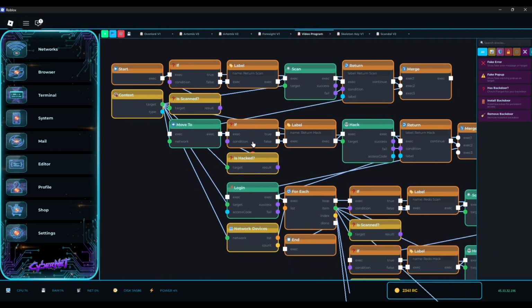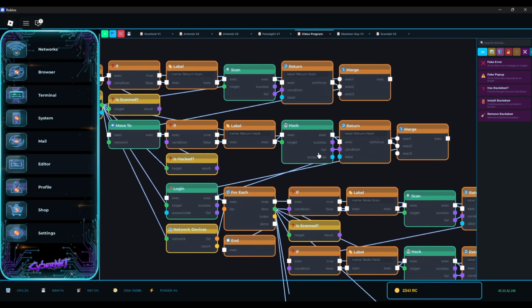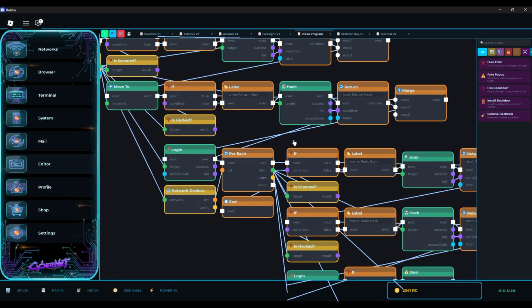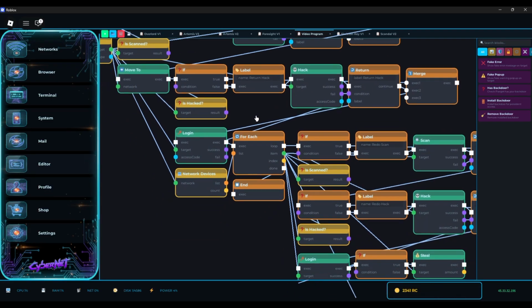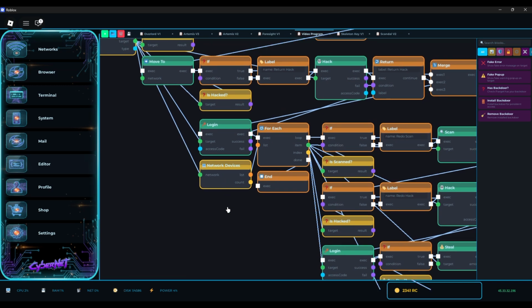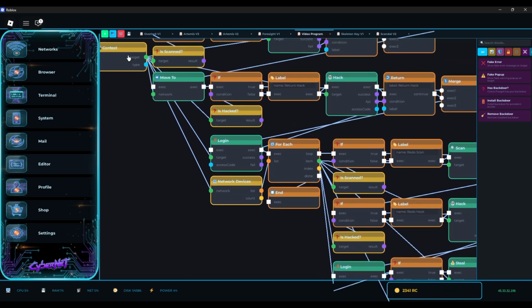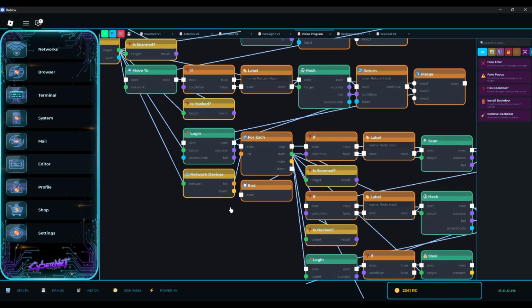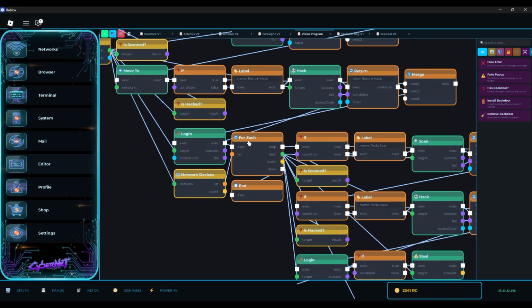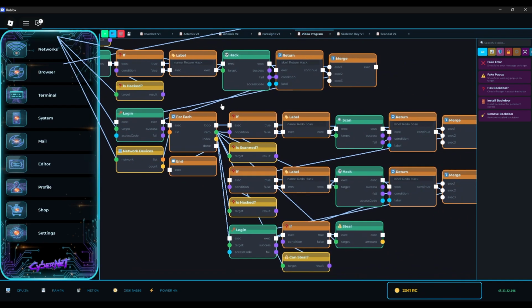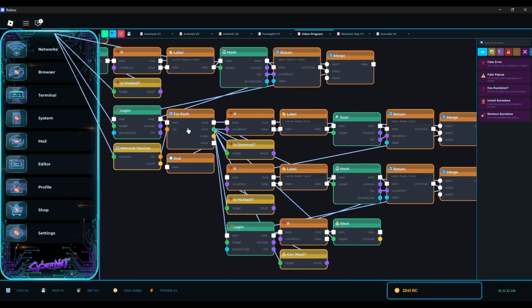So we're going to check if it is hacked. If it is not hacked, we're going to hack it until it is hacked. And then we're going to move to the merge. Then we're going to log into the network so we can see all the devices, which now the network's devices is there. It will provide us a list that we put into the for each. The for each will check every single device in the network.